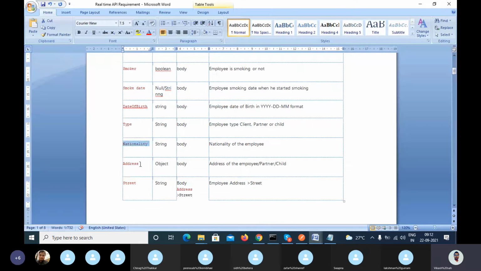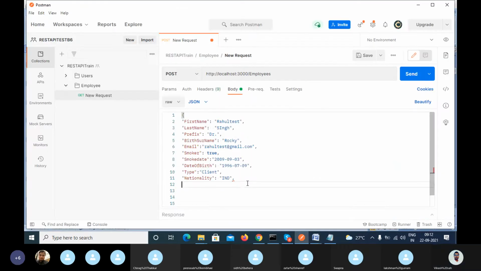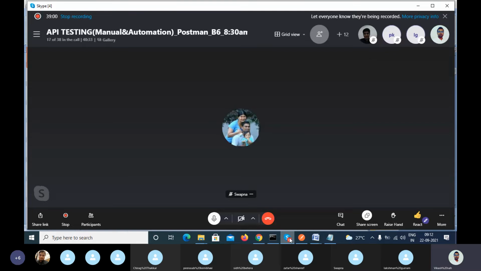Now coming to the address. Address is an object here. Now you can see here the data type has changed. Now it is asking, it is an object, and you have to pass inside the body the address of employee, partner and child. Now you guys tell me how I can map this address here. Tell me guys how I can map.